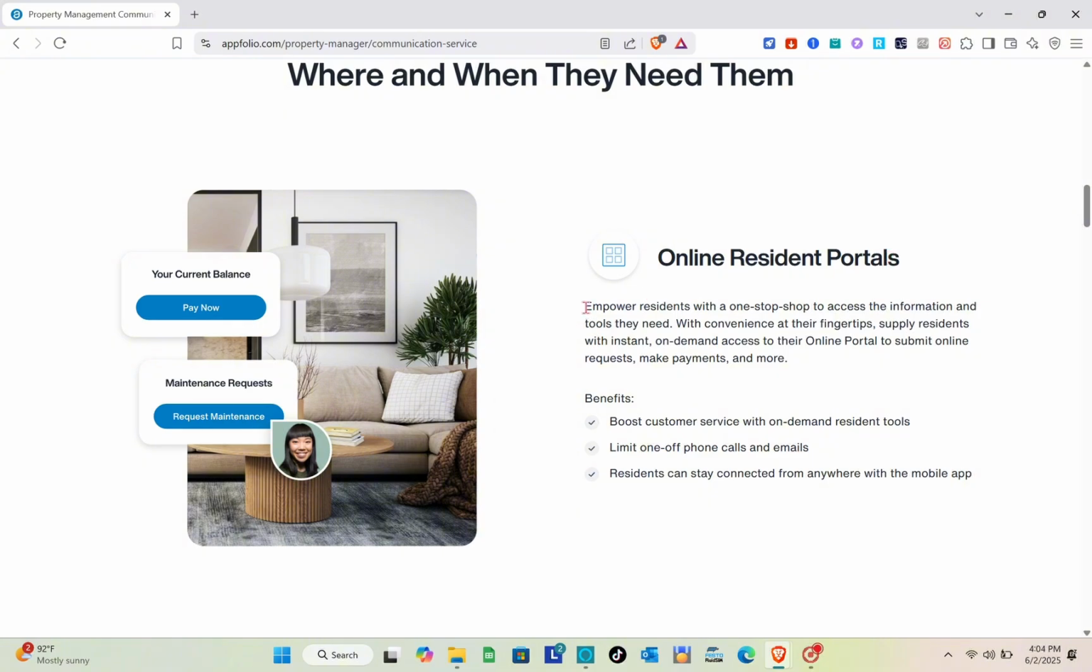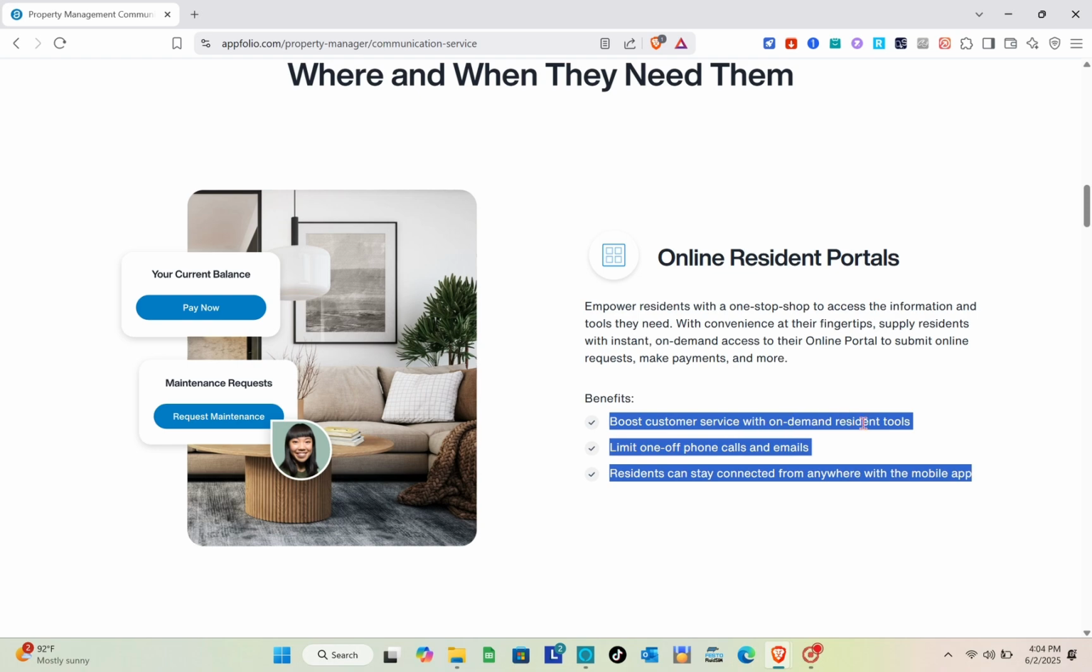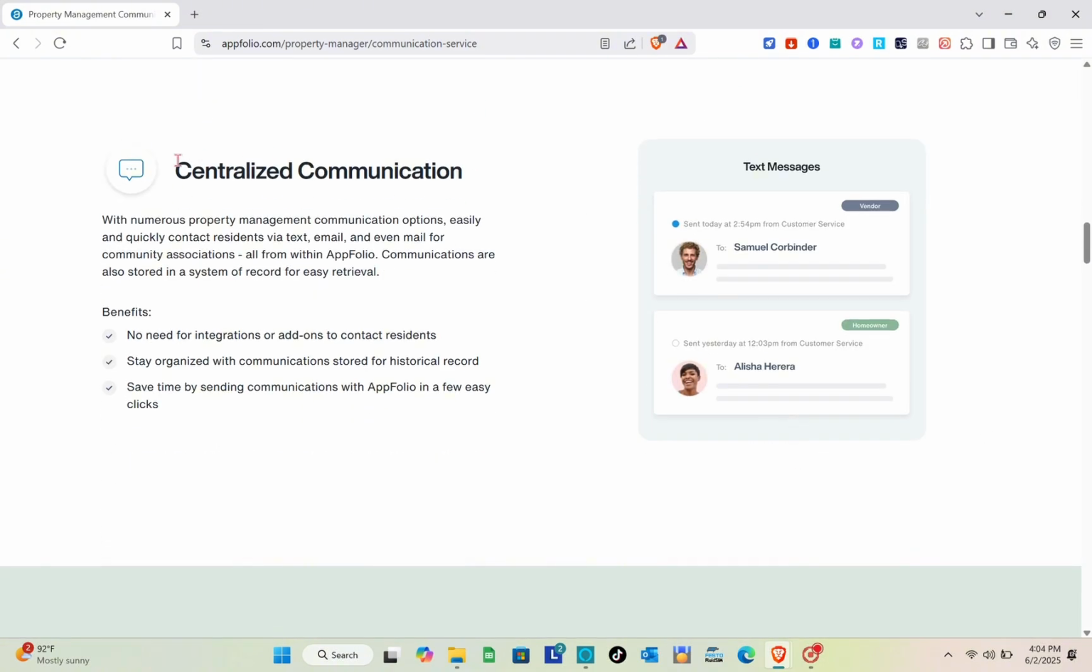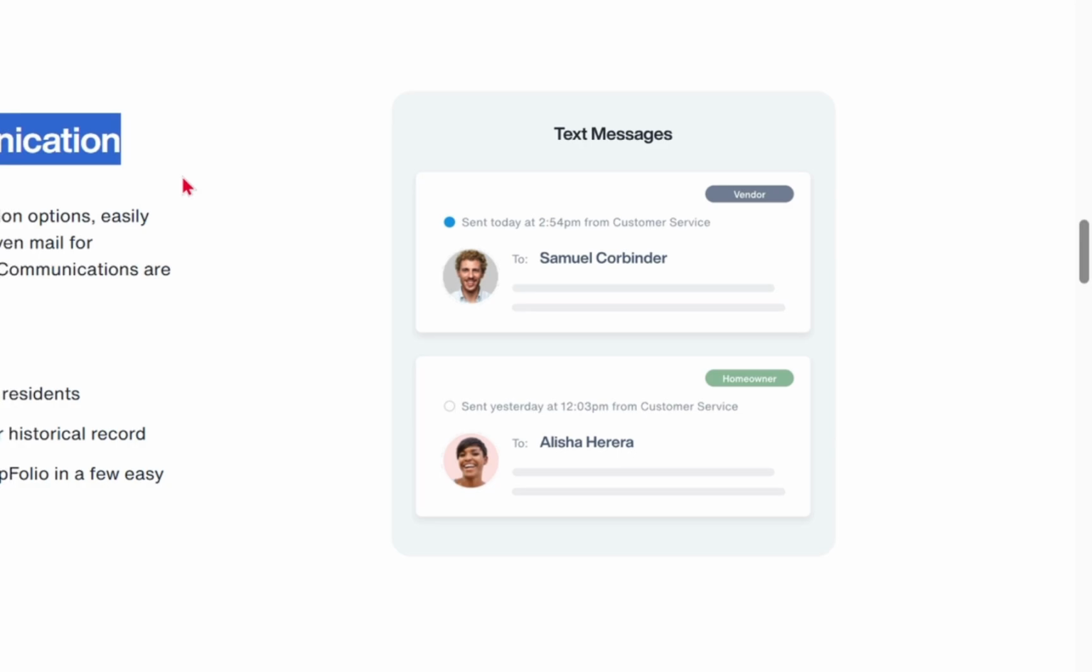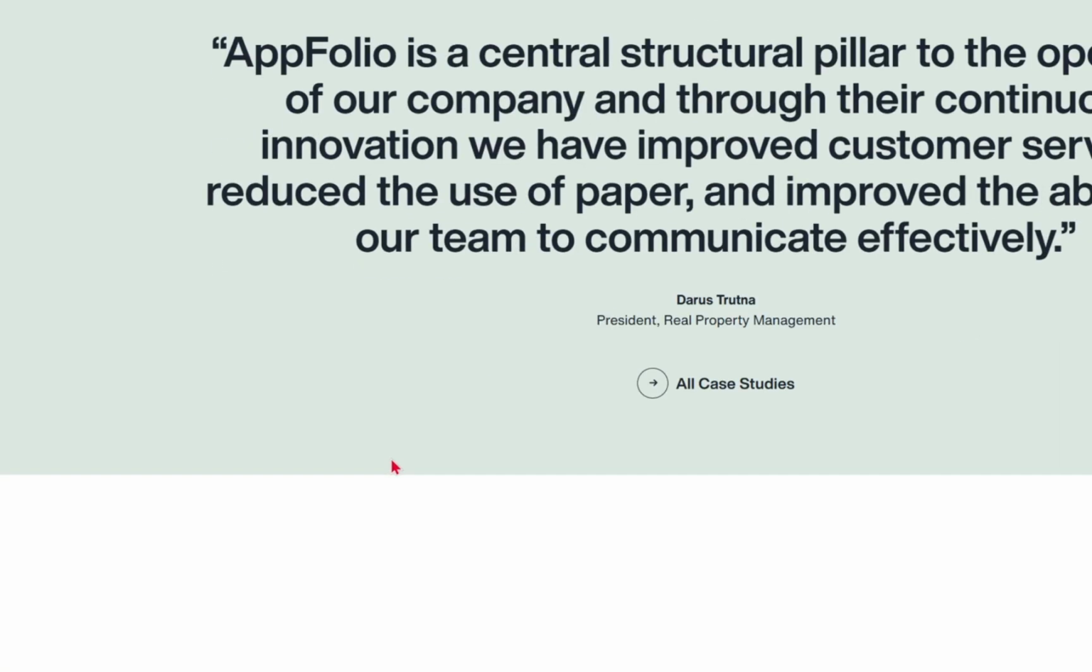So the benefits for this one: boost customer service with on-demand resident tools, and limit one-off phone calls and emails. Residents can stay connected from anywhere with the mobile app. Here's centralized communication, so no need for integrations or add-ons to contact residents. Stay organized with communication stored for historical record, and then save time by sending communications with AppFolio in a few easy clicks.